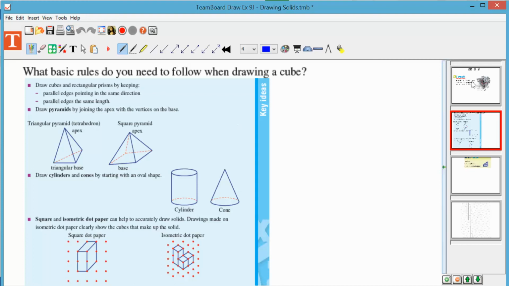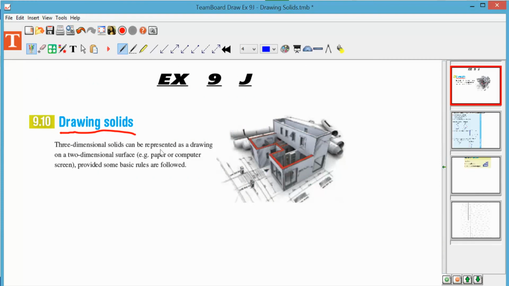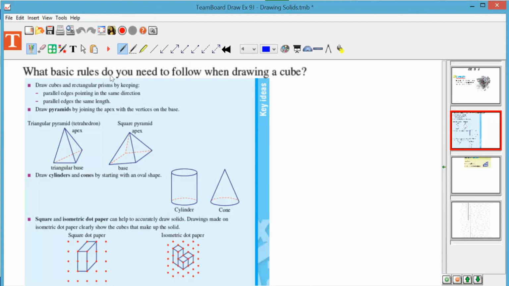Alright, so drawing solids. Three-dimensional solids can be represented as a drawing on a two-dimensional surface. So just on a piece of paper you can draw it so it looks like a three-dimensional object. You can use it on paper or computer screen, provided some basic rules are followed. So what basic rules do you need to follow when drawing a cube?